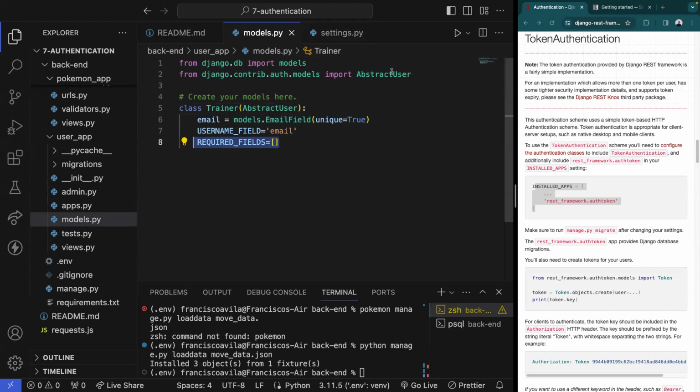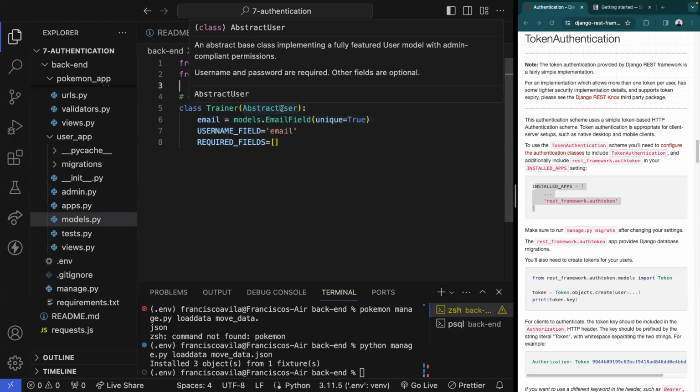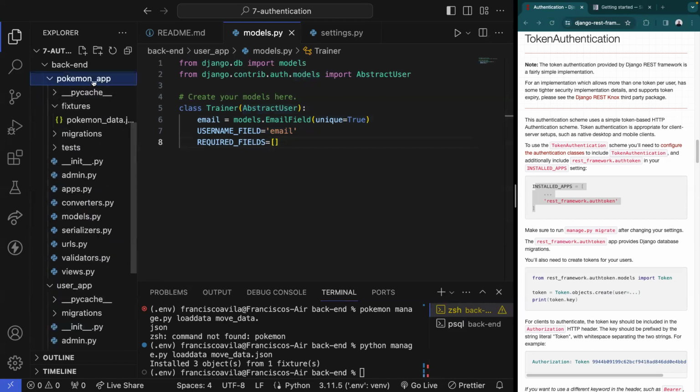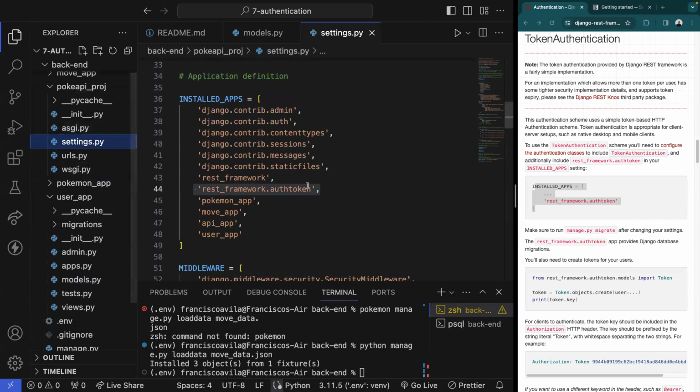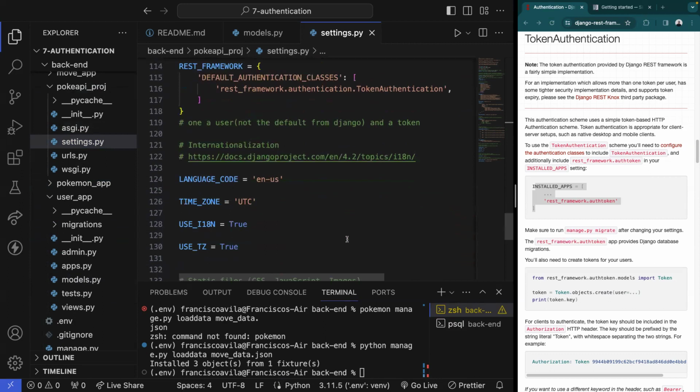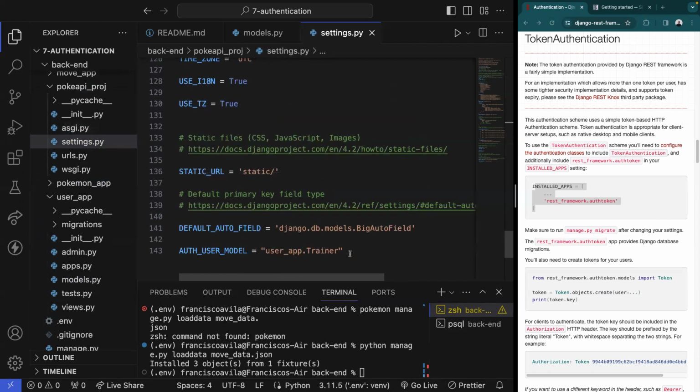The reason if you get any sort of this field is required, it's not coming from this model that we've created. It's coming from the abstract user itself. All right. From there, we went over to our Pokemon project. And within our Pokemon project in settings.py, we added the user app. And at the very bottom, we've also added the auth user model and told our Django project, this is the model that you'll utilize for your user settings.